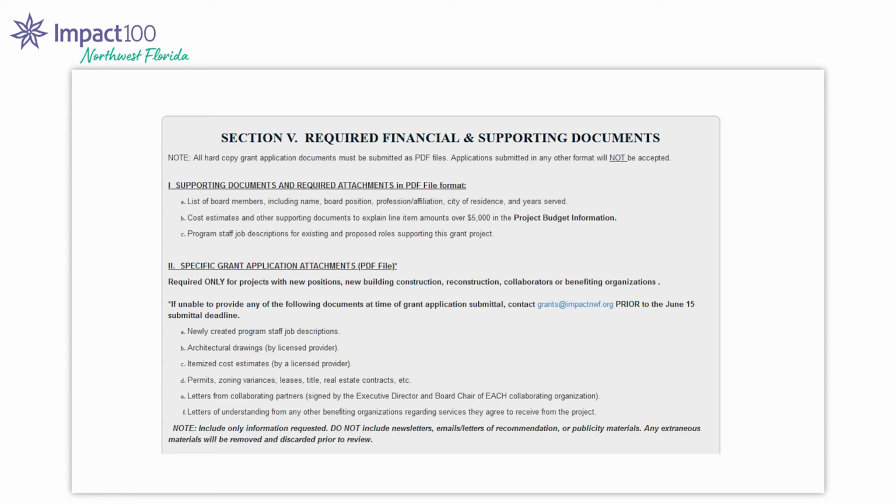The specific grant application attachments that are required are only for projects with construction, new positions, reconstruction, collaborators, or benefiting organizations. If you're unable to provide any of the following documents prior to the June 15 deadline, please contact grants@impactnwf.org and discuss it with us.